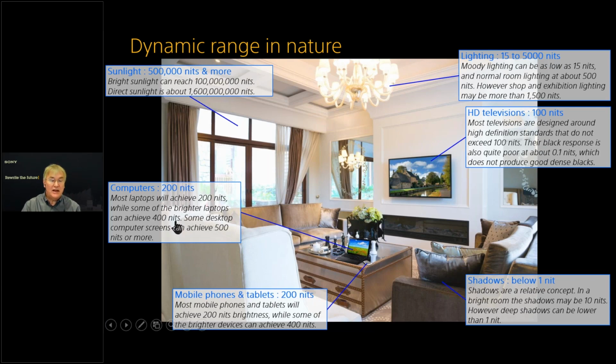Computers nowadays, at least 200 nits. Mobile phones the same, maybe 400 nits. Anything below a nit is generally regarded as a shadow. Lighting anywhere between 15 and 5,000 nits. So mood lighting in a restaurant, maybe 20, 30 nits. But in a showroom or an exhibition hall, the brightness might go up into the thousands of nits.